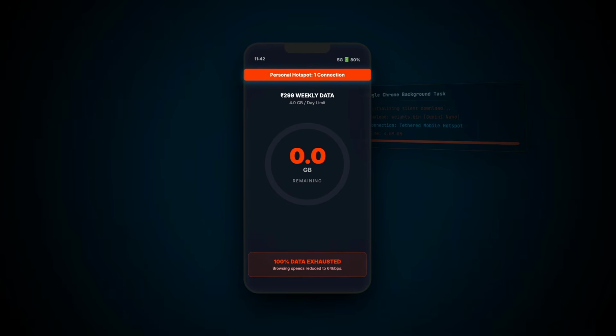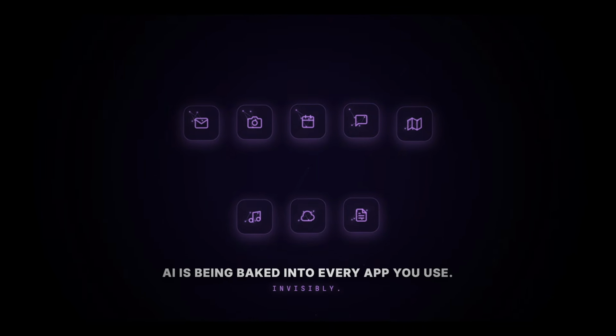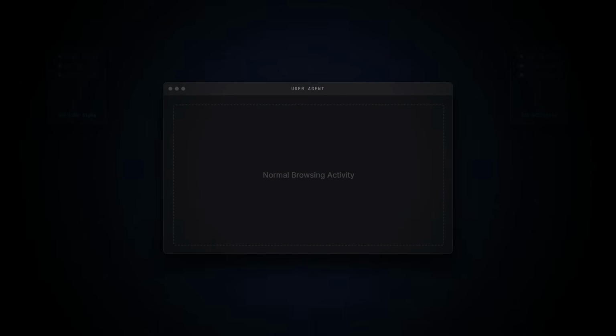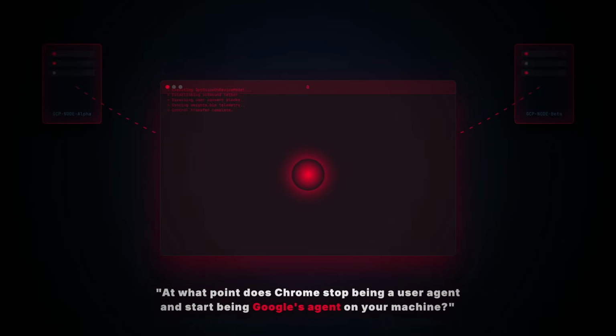Hacker News developers said it best: at what point does Chrome stop being a user agent and start being Google's agent on your machine? That is the real question. My honest verdict is disable it if you care about storage or data. Switch browsers if you want a cleaner experience. But do not panic, your computer is fine.